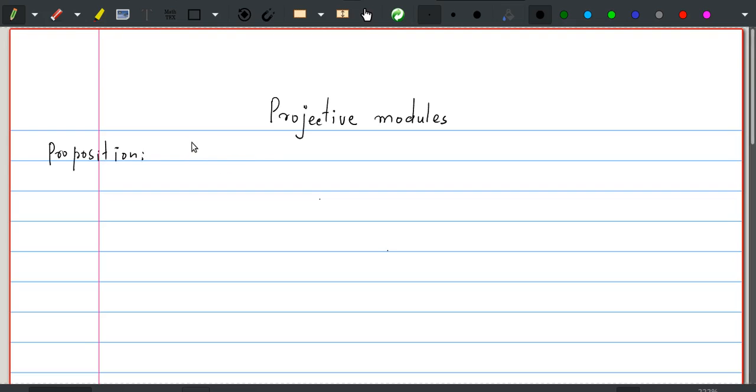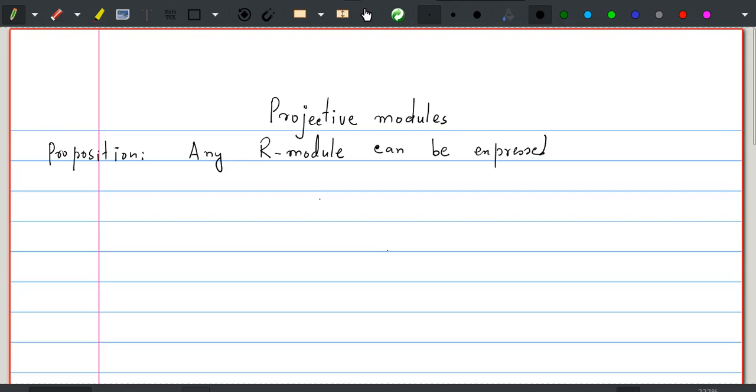So any R module can be expressed as a quotient of a free module.